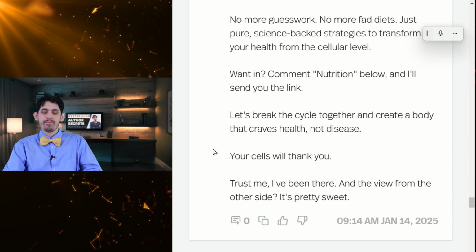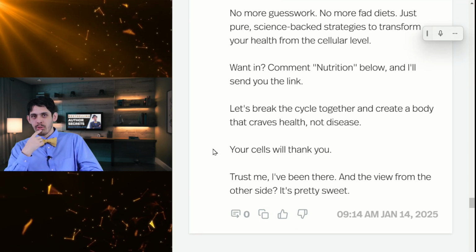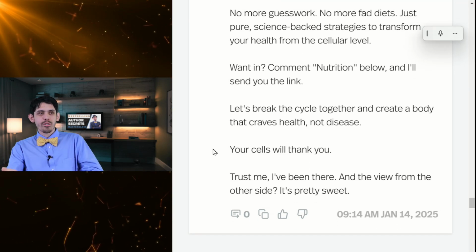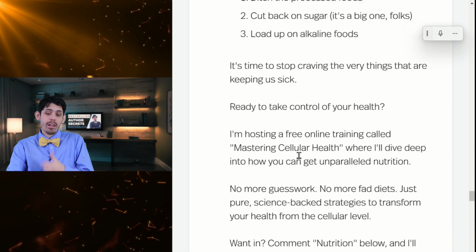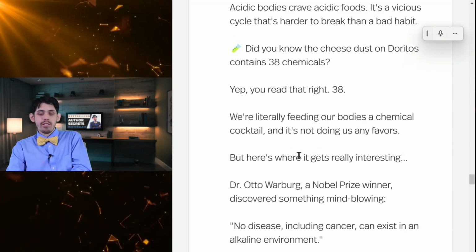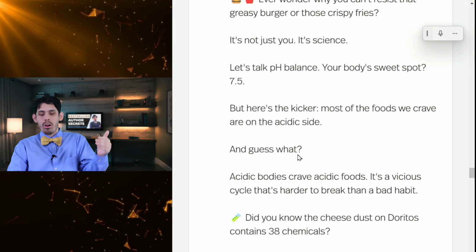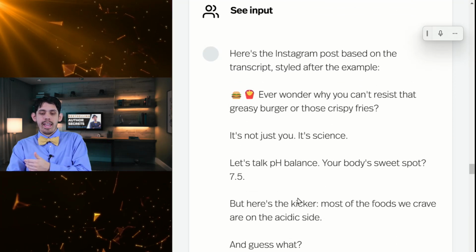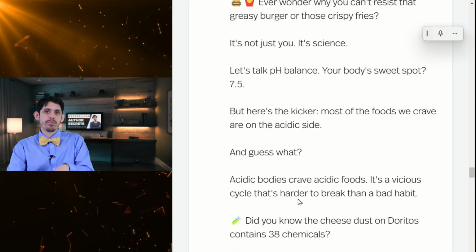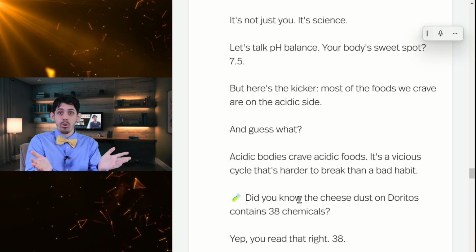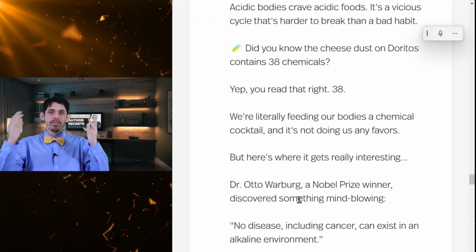Trust me, I've been there, and the view from the other side, it's pretty sweet. Now, that's really cool. You could literally copy and paste that. To be honest, for me, there's nothing in here that I would want to change. I actually like all of it. And this is acceptable to just copy, paste, and post, really. And it got the gist of the transcript.